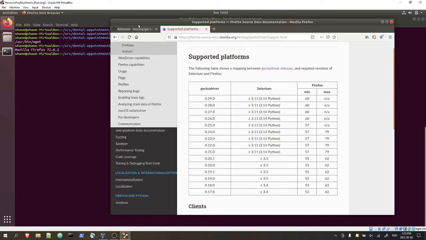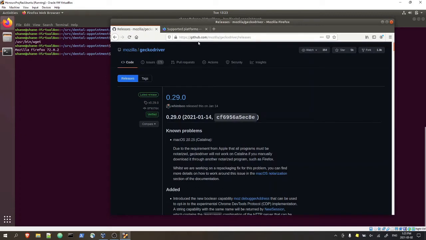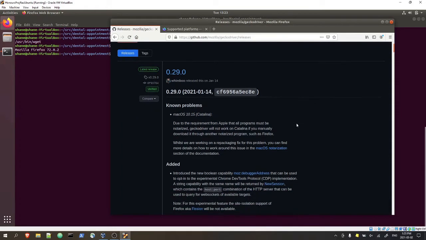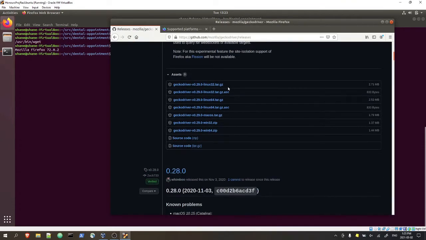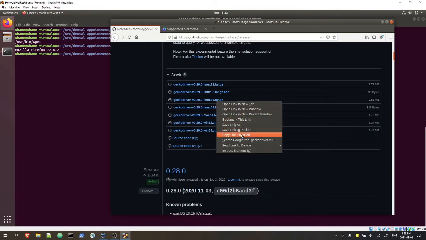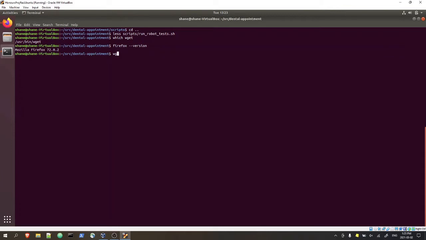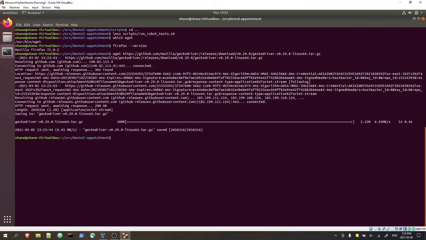of Firefox. So then you should head over to github.com/mozilla/geckodriver releases and find the release that you want to download that works with your version of Firefox. And then, in our case, since we're on Linux, we'll want to grab this file here. So I'll just copy the link location, and I will use wget to download the file. So we download the file.